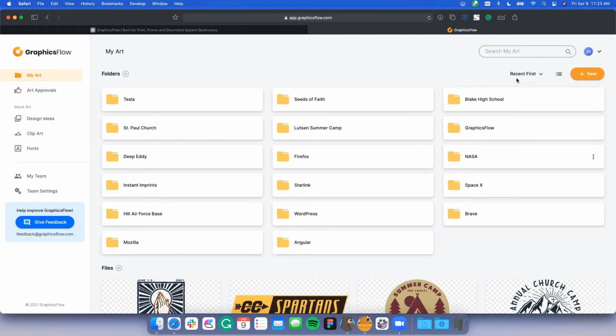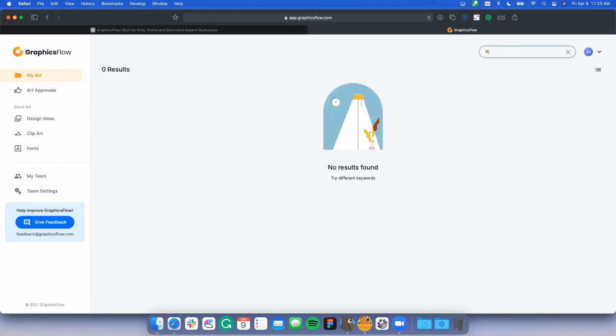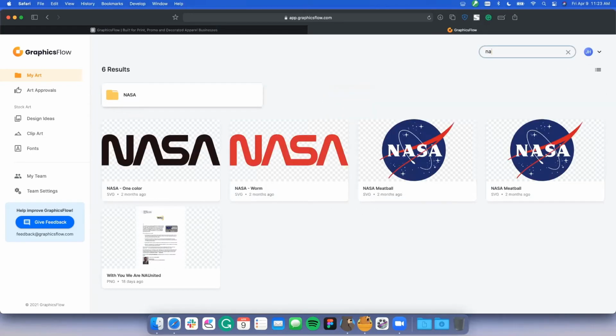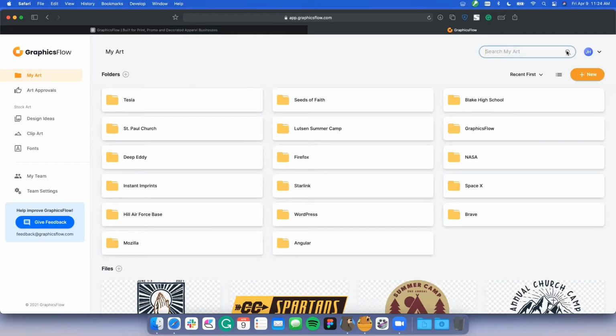The last few things I'll point out is just some basics. At the very top, you can search. So if you type in anything, and notice as I begin to search, so I just typed in NA, well, GraphicsFlow immediately begins to find additional content that might relate or match. So with that said, a simple way to begin to search all of your files by folder, by individual files, by any of that description information you might have typed in.